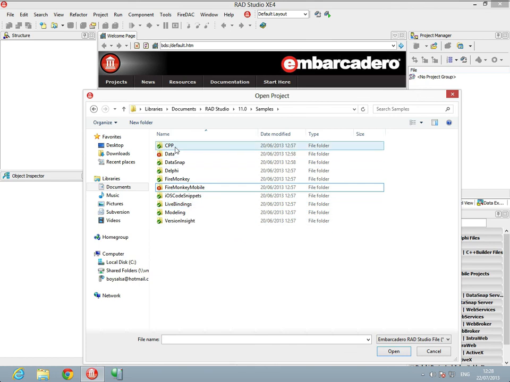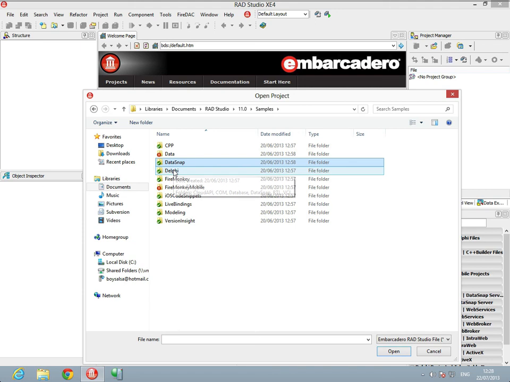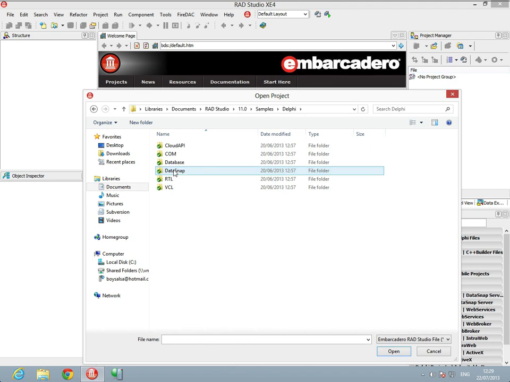There's a number of C++ examples in here. There's some samples database which we'll be looking at in lesson 4. There's a few DataSnap examples which we may have a look at later in the series, but we've got quite a few DataSnap bits to get through, but they're there as well. There's a number of Delphi examples in here with the runtime language and VCL and some specific cloud API and COM and other stuff in there.